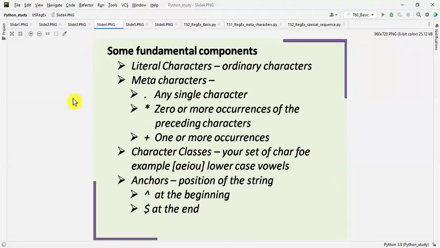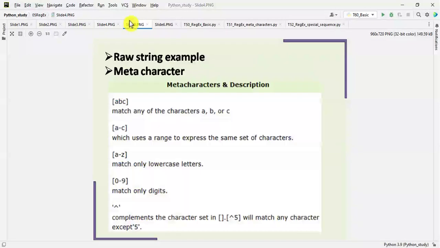Some fundamental components: we can have literal characters or ordinary characters. We have meta characters, which we will see in detail, for example dot, star, or plus, and many other things. We can see character classes, which are a set of characters, for example vowels in lowercase and so on, and anchors. We can see the caret symbol, dollar symbol, and many other symbols. Those are used for specific purposes, so that also we will see.